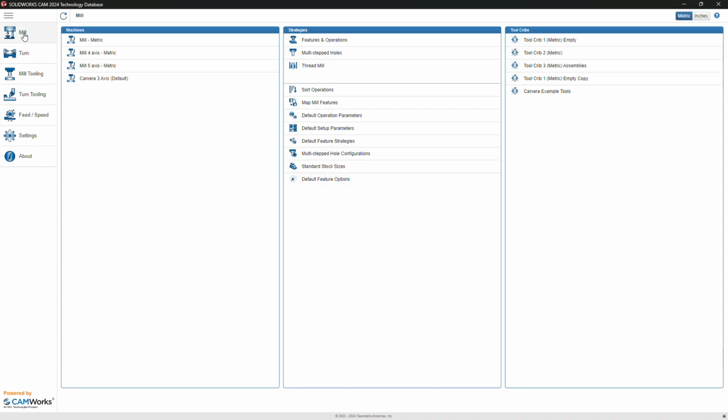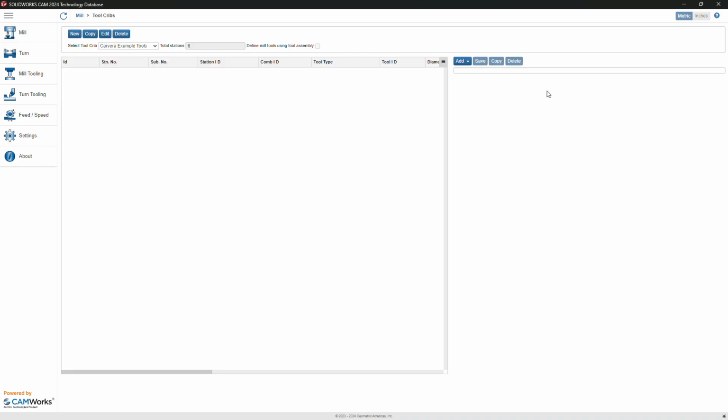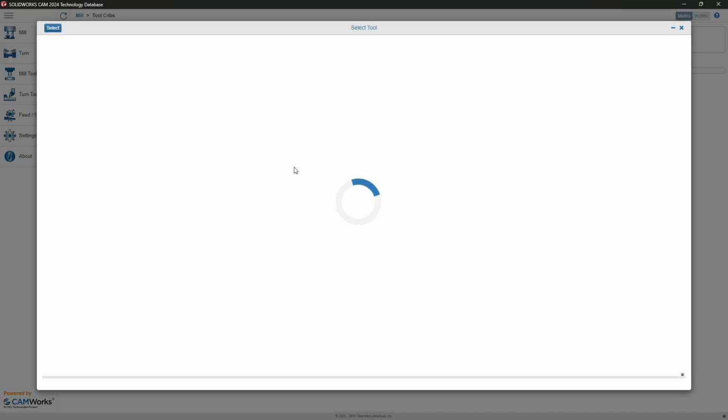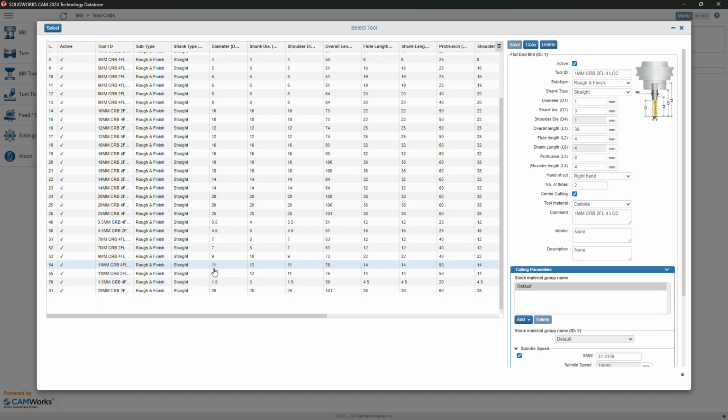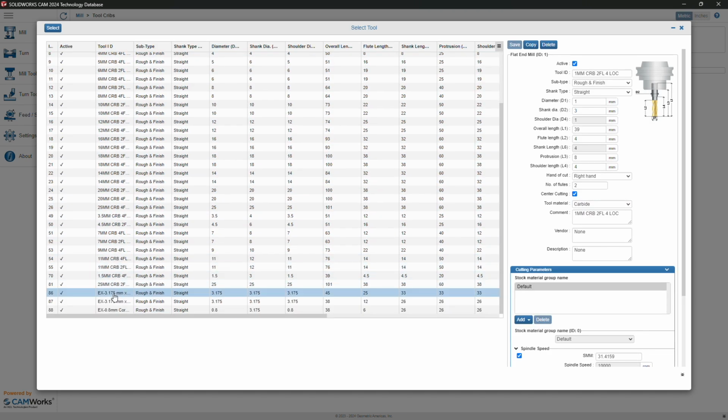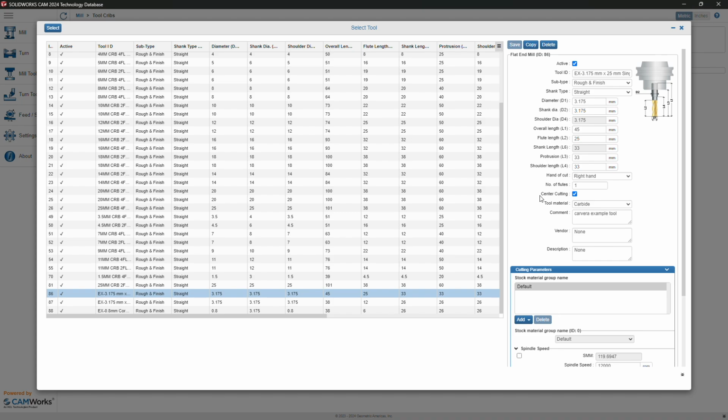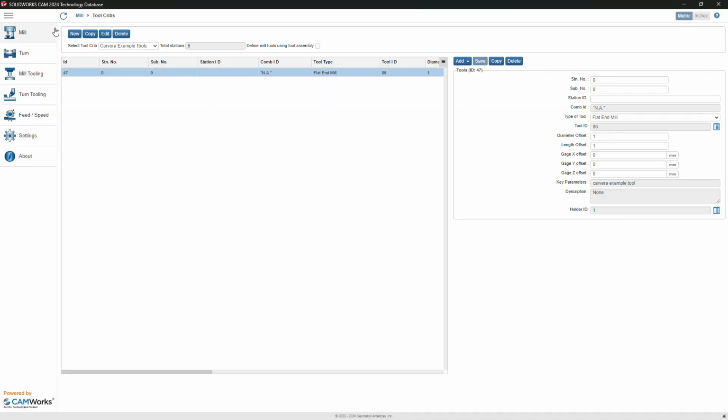Let's head back over to our mill menu and go to our Carvera example tools crib and add these tools to the tool crib. I'm going to add them in the order that I'd like to use, although you can renumber them later. So I'm going to add a flat end mill and select our 3.175 by 25 millimeter bit by choosing it and then clicking select.